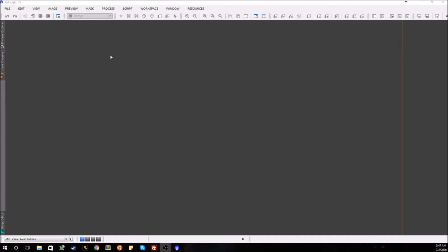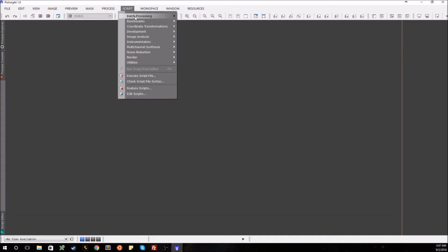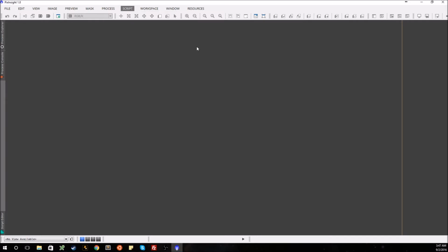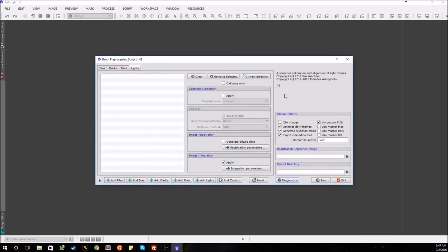So first you're going to want to go to Scripts, Batch Processing, and then Batch Pre-processing. We're going to open this up. And by the way, we're going to go over DSLR images and monochrome images, and it's basically the same on both. There's a few options, or really only one option you're going to check.